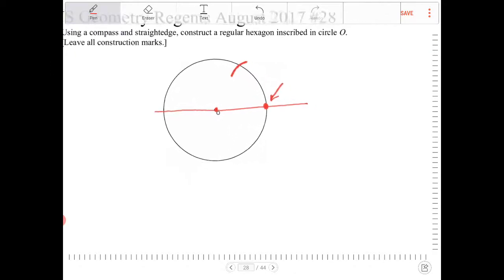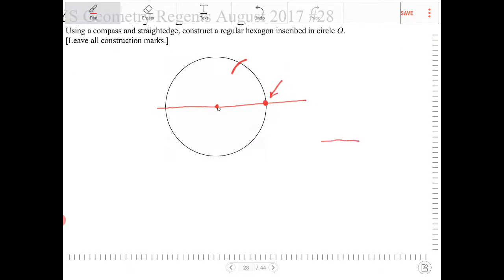Why am I doing that? Well, that's because in a regular hexagon, if you connect all the diagonals together, what you're going to form is 6 congruent equilateral triangles. And that's essentially what we're doing here. The length of the radius here has already been measured by your compass.